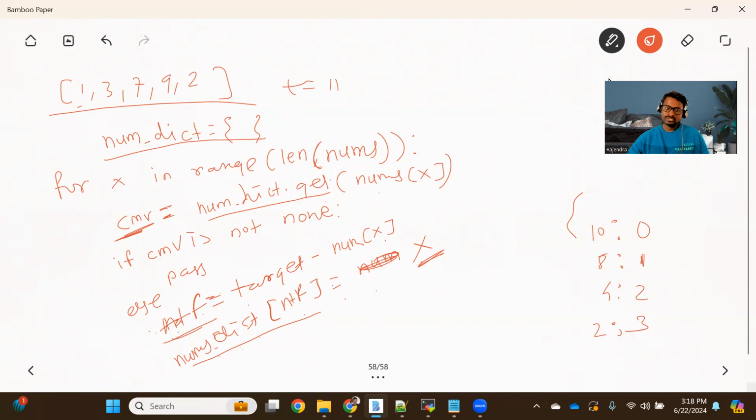Now go back here, and what is the next element? We are getting 2. So is 2 key available in the dictionary? Yes, it is available. So it is now not none, we'll come inside it. And inside this, what you need to do is simply just return.